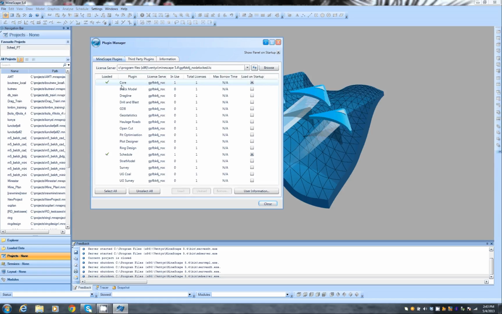You need to make sure that you have the core Mindscape and schedule loaded. If you don't have schedule loaded, just click on it and click load. And after you have a green check mark next to schedule, you just click close.